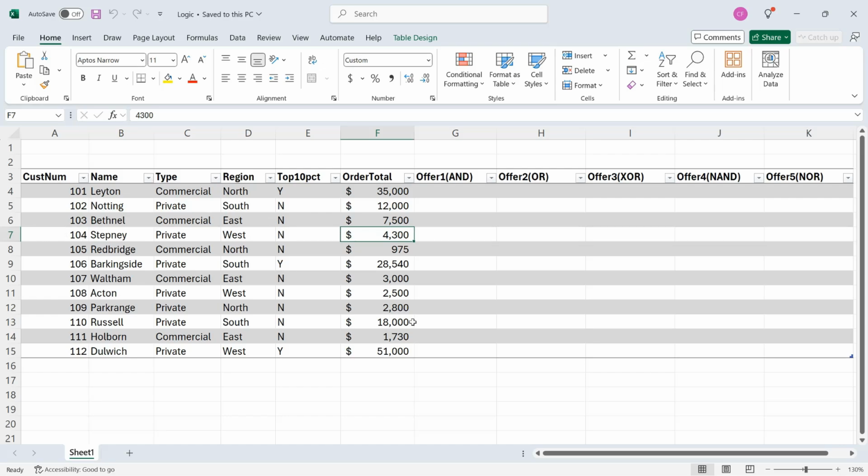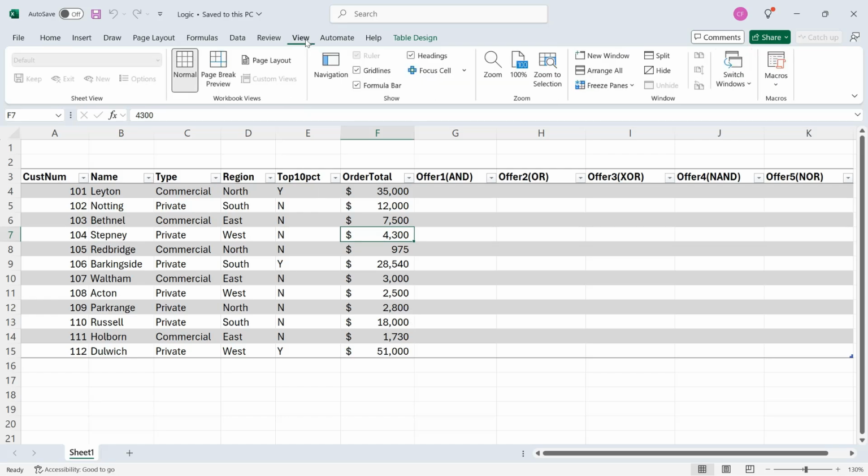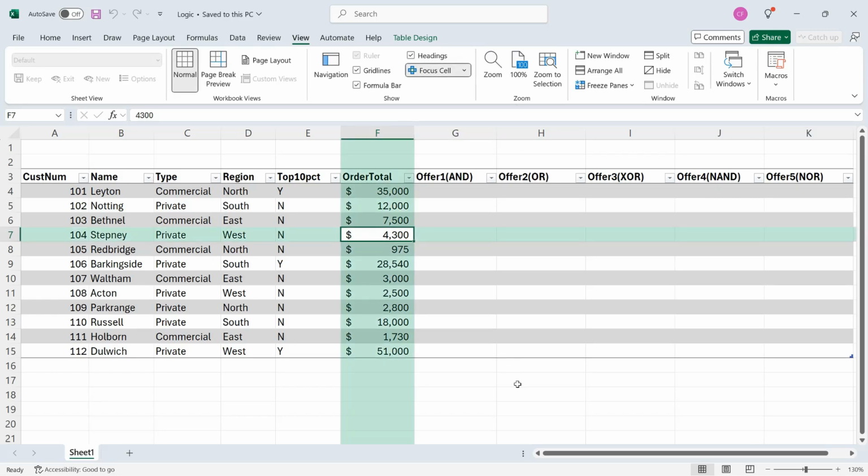You can get a better look using a new feature built into Microsoft Excel. So I'll go up to View, and then in the Show group, I'll click Focus Cell. And what that does is highlight the row, in this case row 7, and the column, column F, and it gives you a very clear indication of the active cell and where it appears in the row and columns.